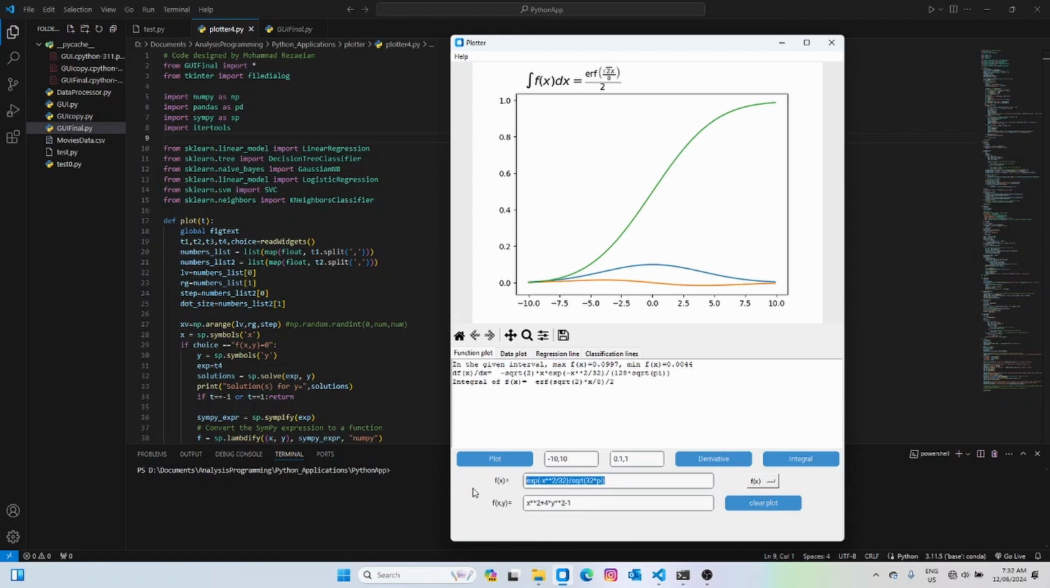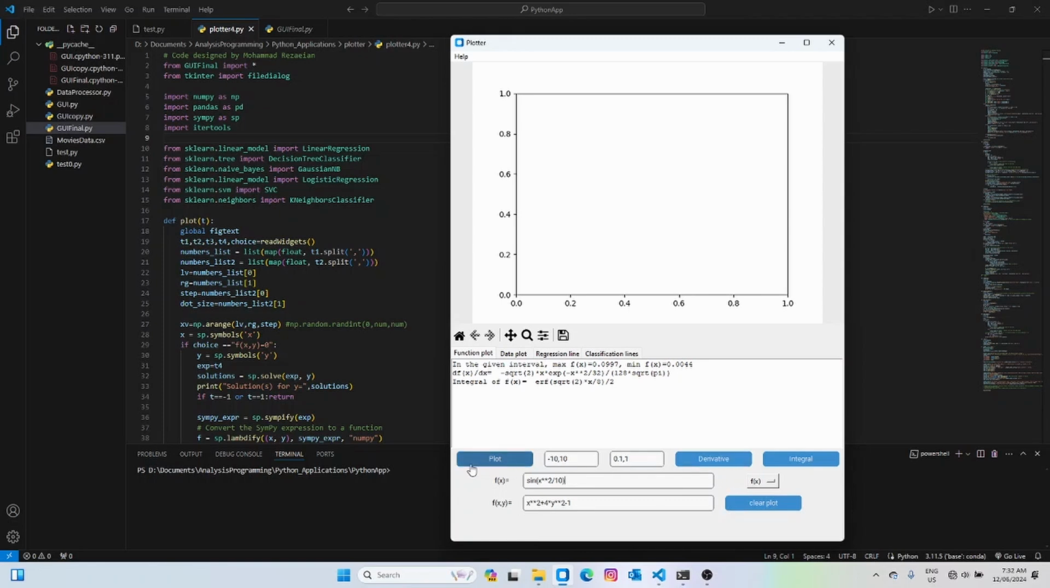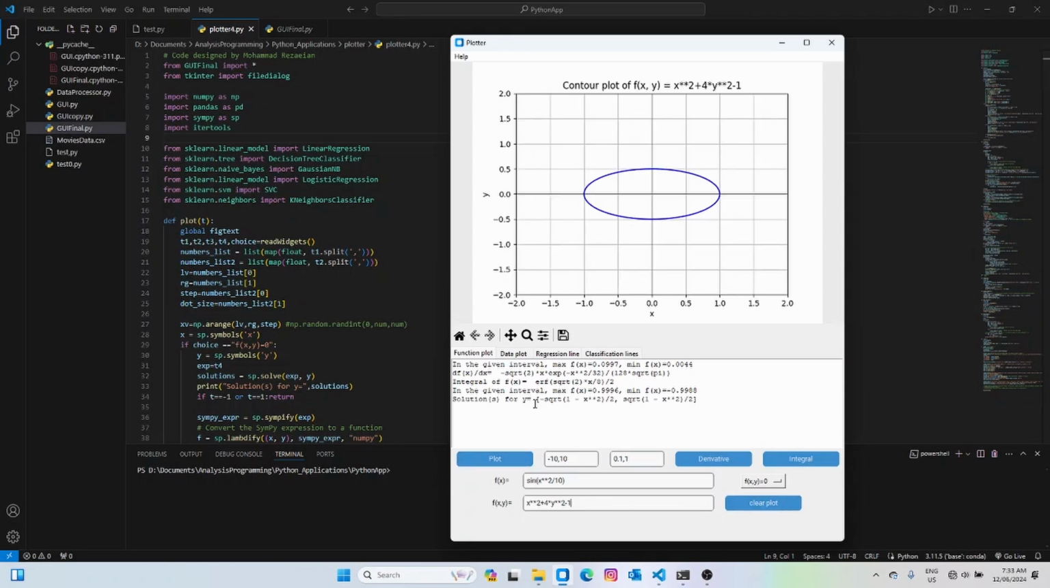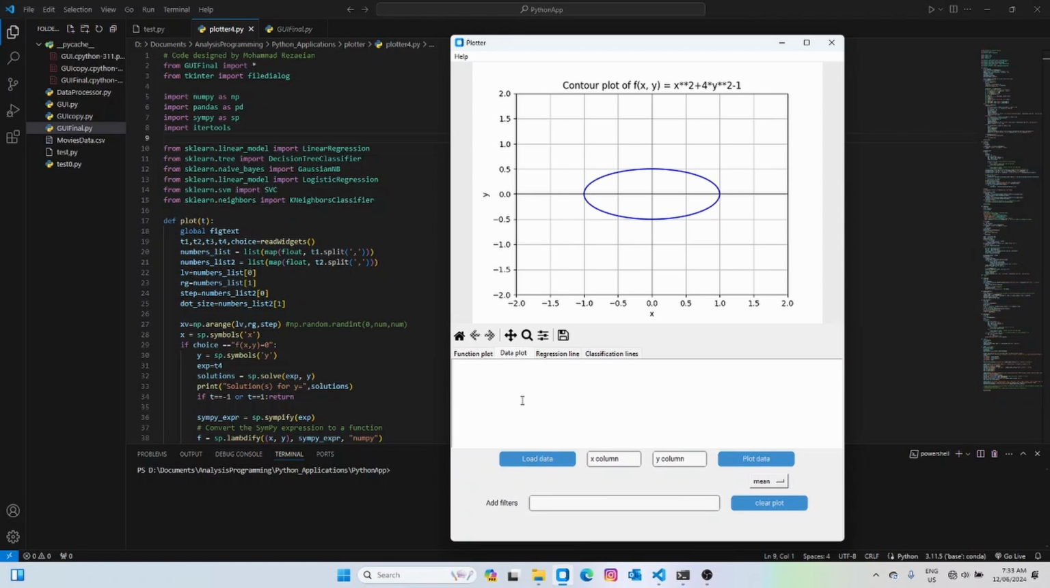So, for example, if you give another function, sine of say x to the power of 2 divided by 10, you get another graph. But also you can define your function, the relation between x and y in a general f(x, y) equals 0, and by that you get the plot as well as the solution of y as a function of x. But mostly our aim is for data visualization and data processing.